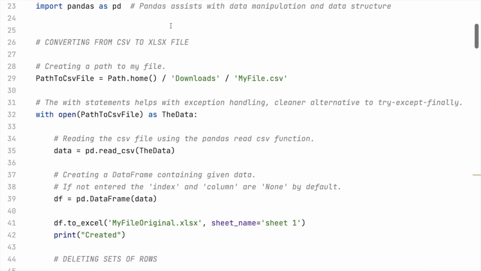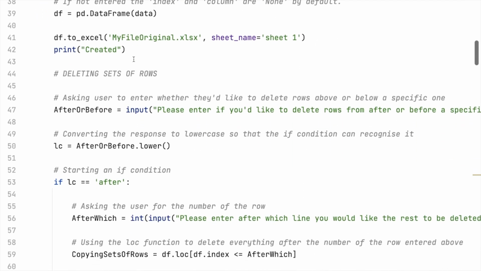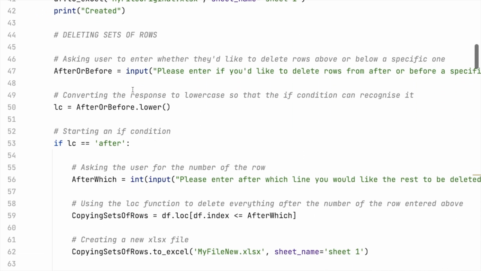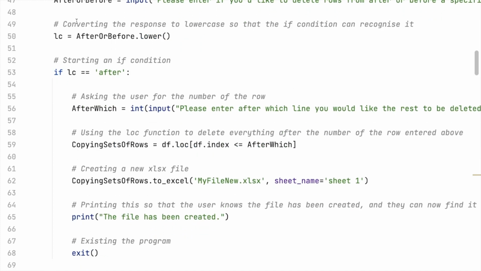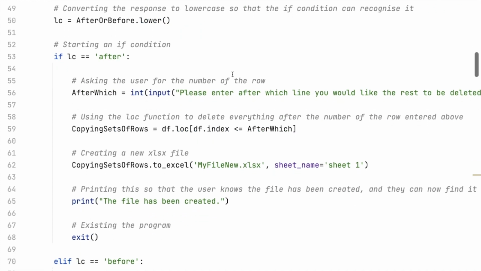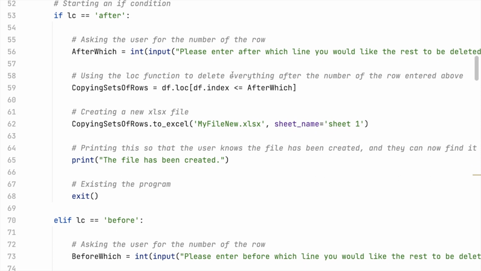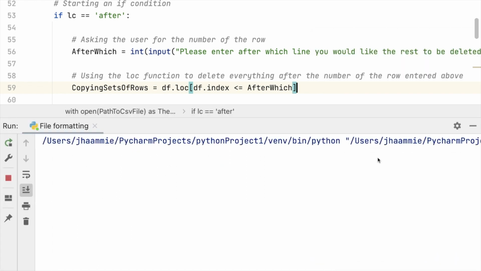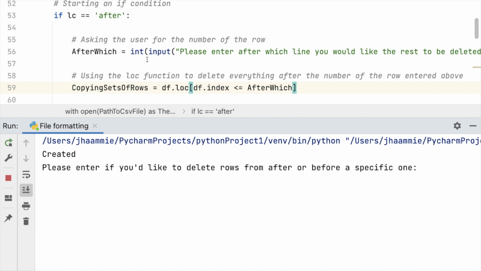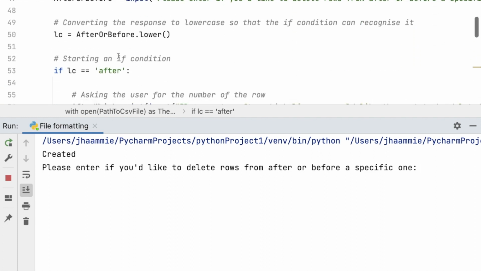So here the first bit is making the original file, and here is deleting sets of rows. First I'm asking the user if they want to delete rows above or below a specific line, for example above 500 or after 500. Then after they've done that, I'm making the response into lowercase. And then I'm setting an if condition, if they say after, then I'm asking the user for which row. So I'm just going to run this first. So here, this created is what I put over here after the original file is created.